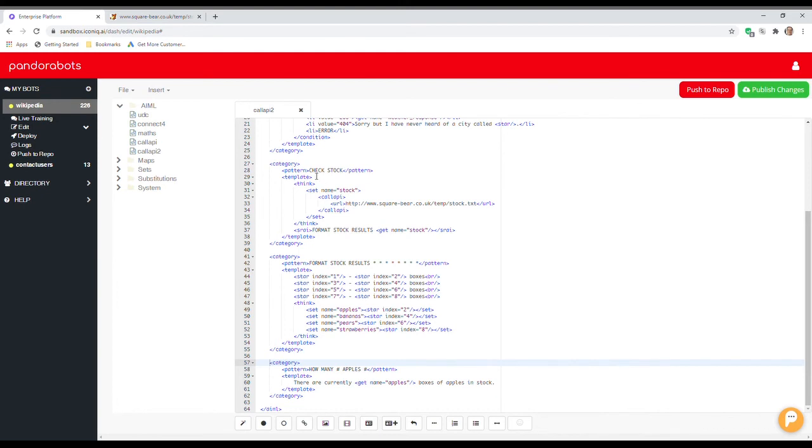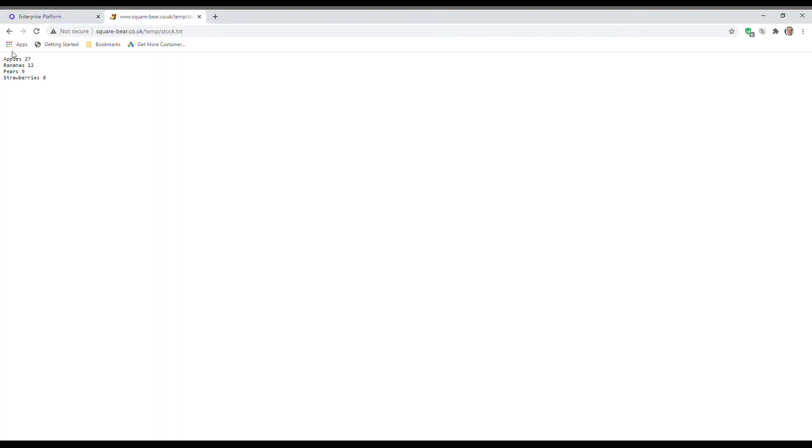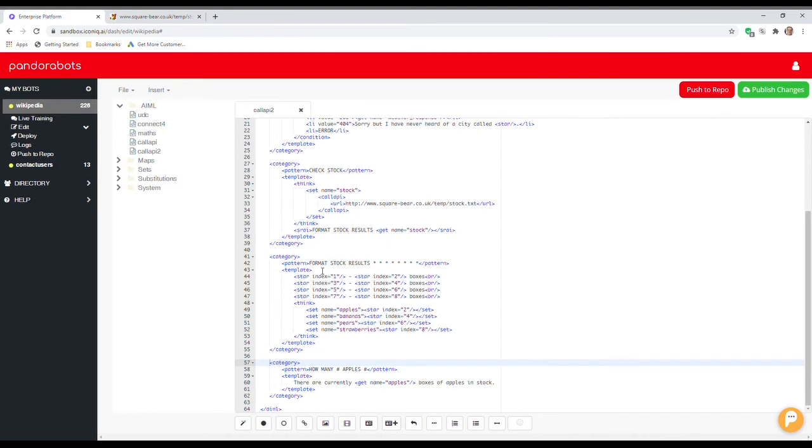So I've just done something called check stock, which calls out my stock text file, which is just a list of names and numbers. I then format them, so it's just a list. If yours is different, you may need to put in things like equals or ampersands. It displays it back to the user. It also sets up a few predicates, which allows us to query things like how many apples. So I hope that's useful.